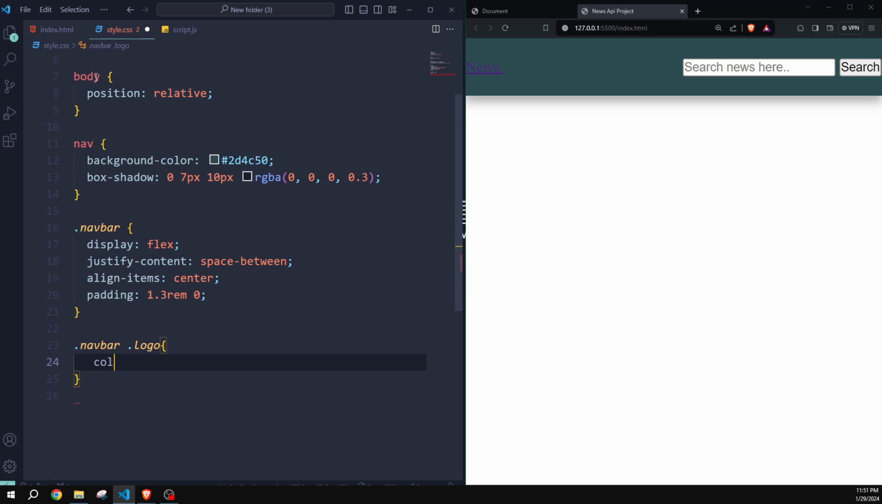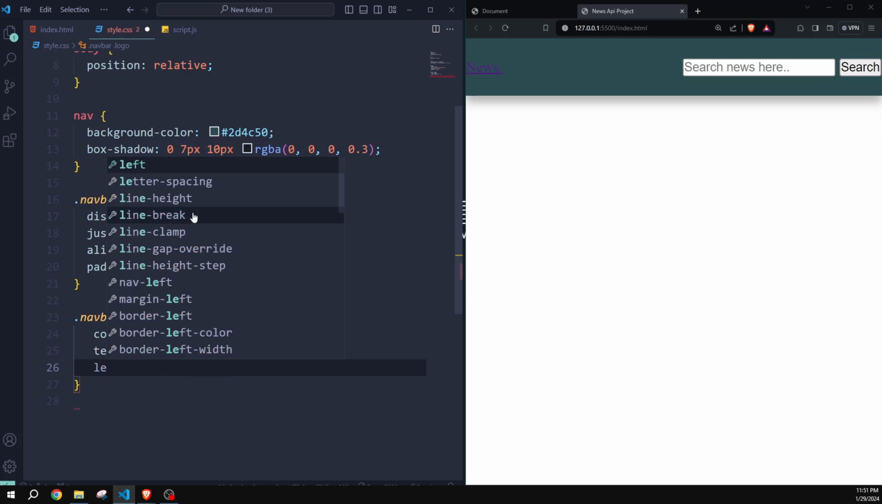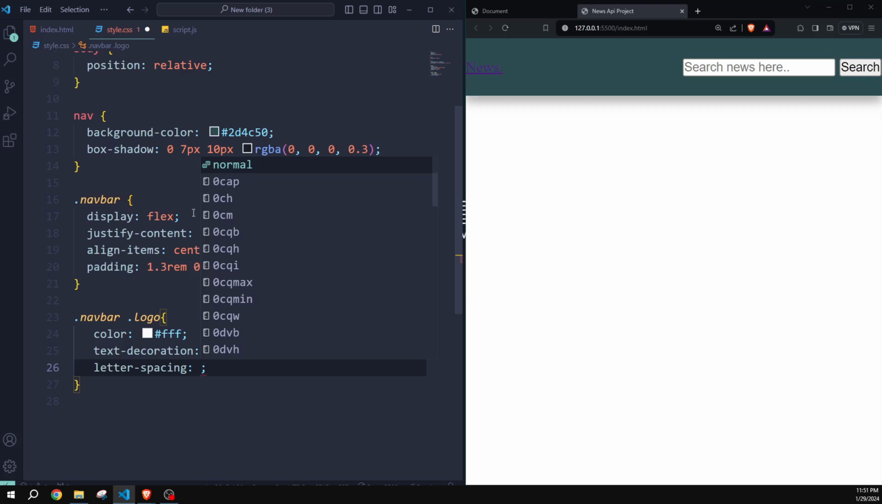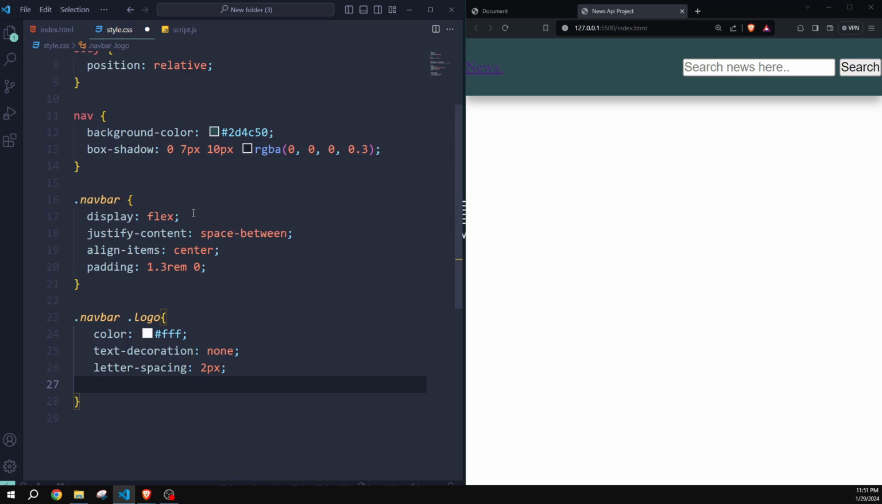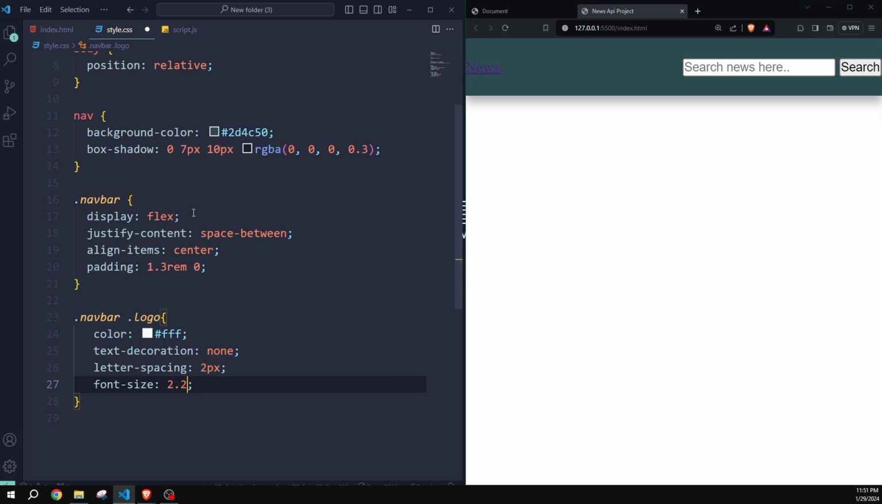First of all, I will change the color. So the color will be white. Also, I don't want any underline. So that's why I will use text decoration, and it will be none as well. Then I will use letter spacing, and it will be 2 pixels. Then I will use font size, and it will be 2.2 rem.